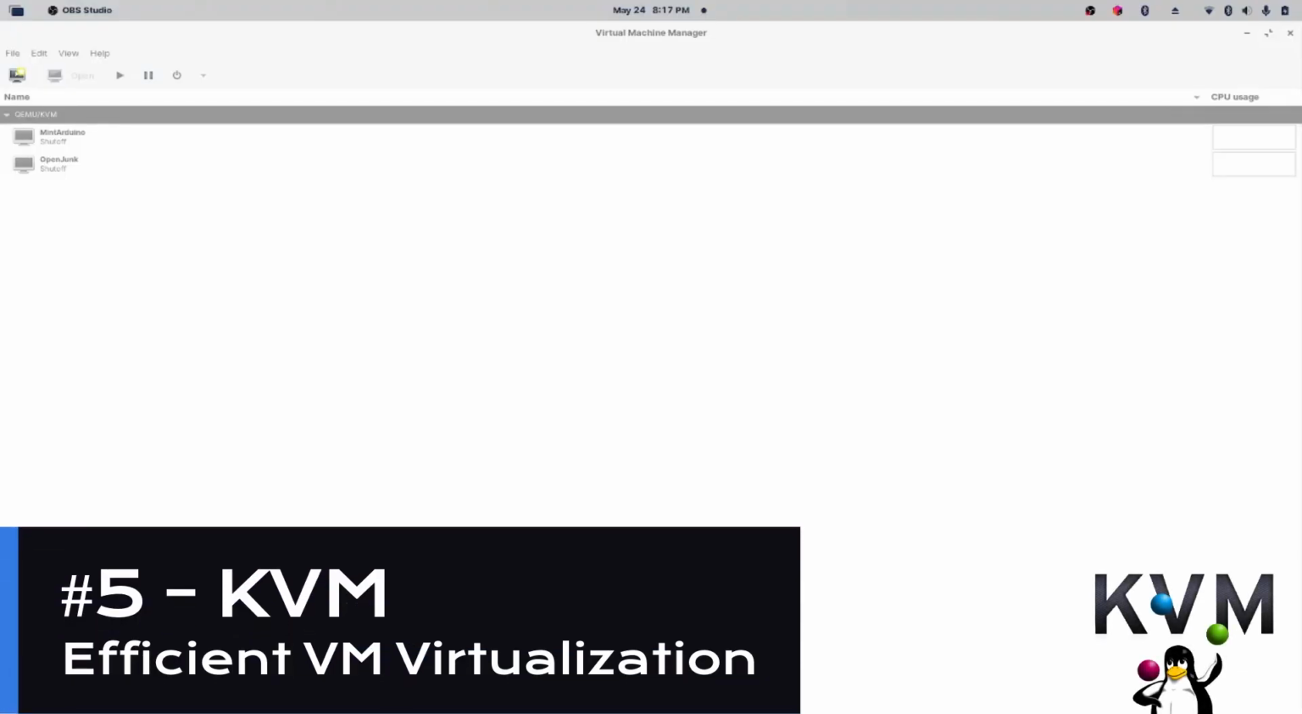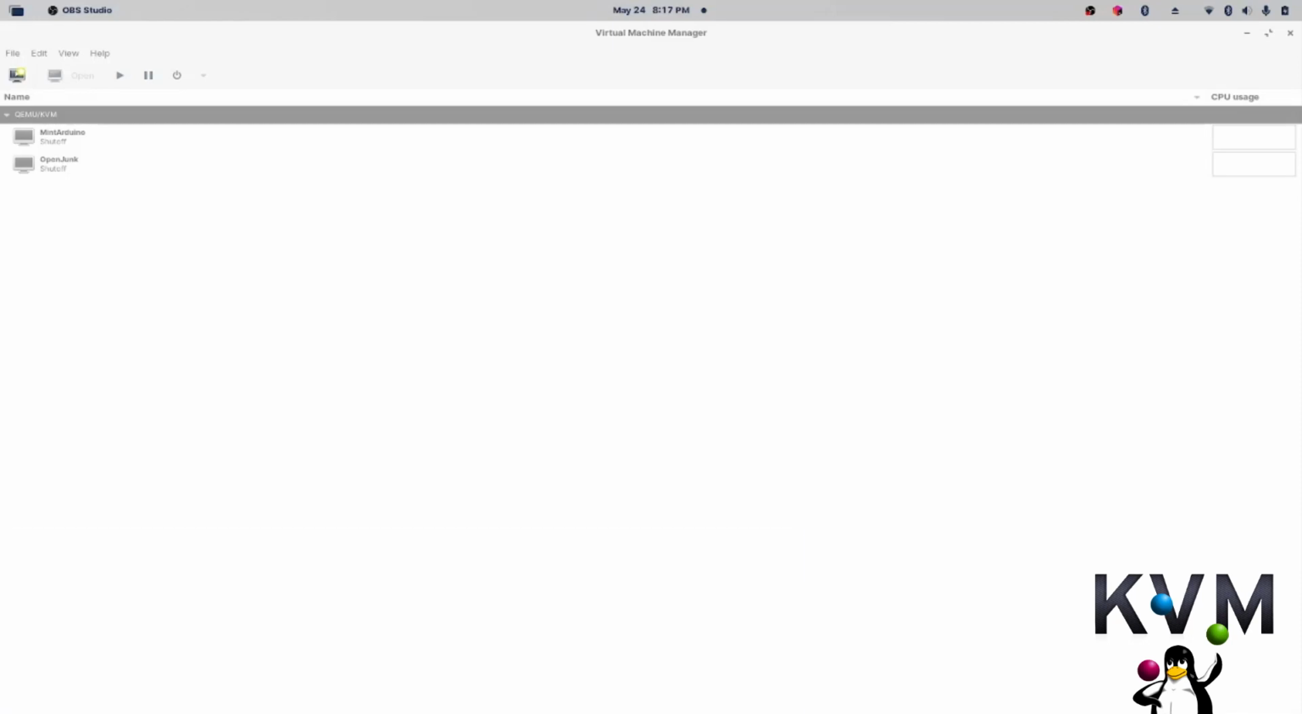Fifth on our list is KVM with Virtual Machine Manager. KVM is a powerful technique to create virtual machines that run efficiently and with as much performance as possible. Here, I have KVM set up with QEMU, and I'm using Virtual Machine Manager as a GUI.